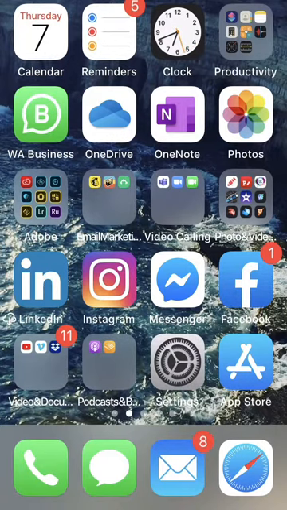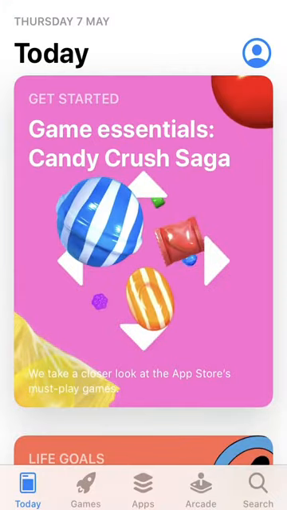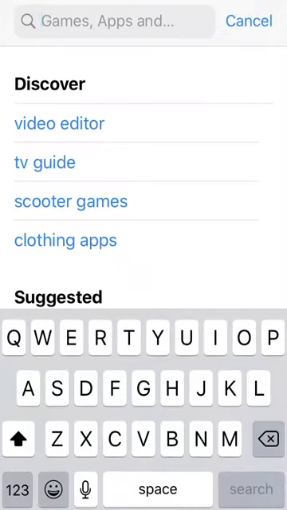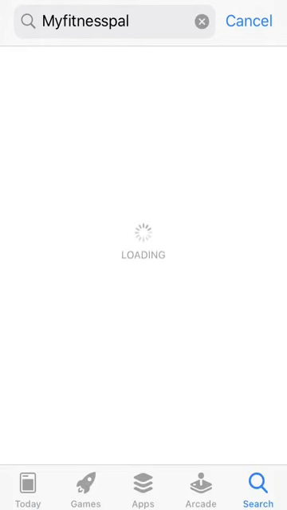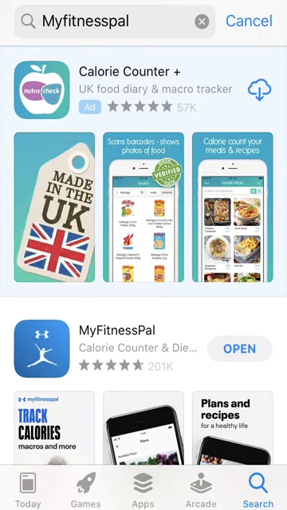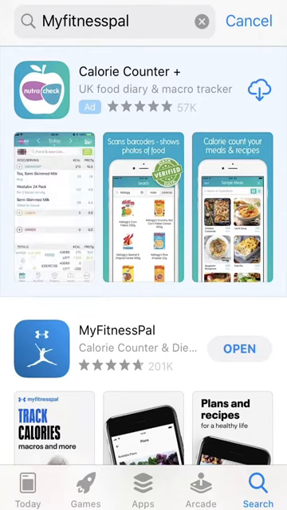First of all, you're going to need to download the app. So click onto your app store to then search for the app MyFitnessPal. Once you've searched for this app, you should then get a few options as to which app to choose.